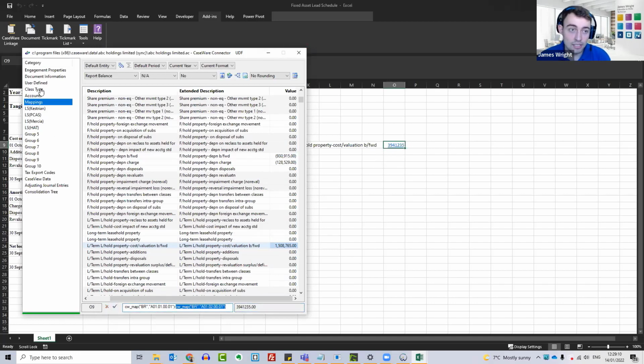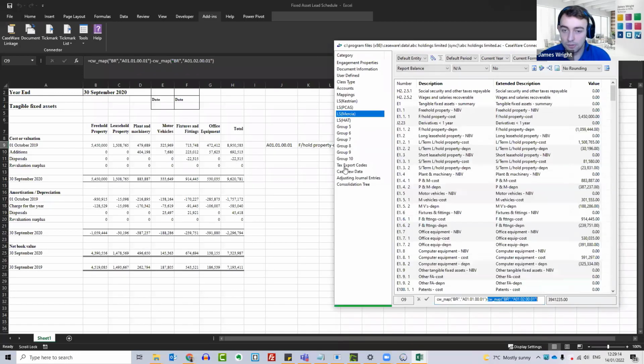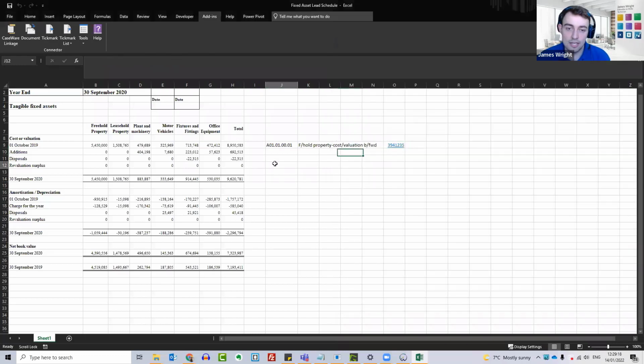So that covers the linkage. You can also play around with the different categories here. We've got lead schedules and all the groups as well. So you can create your own lead schedules like that. That's the basic fundamentals of Connector. We're now just going to go through the other features that you can see under add-ins.